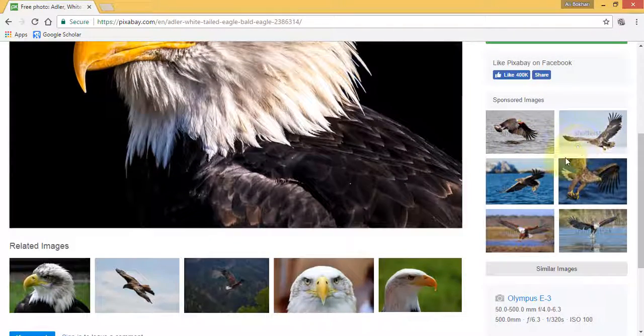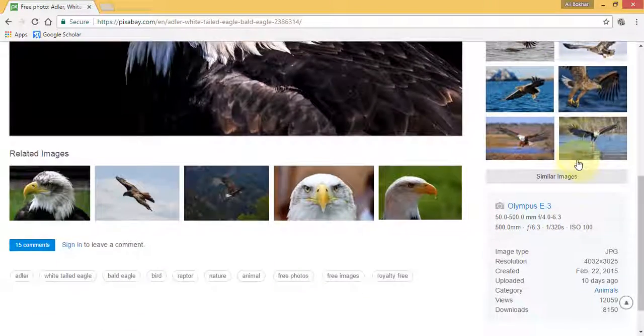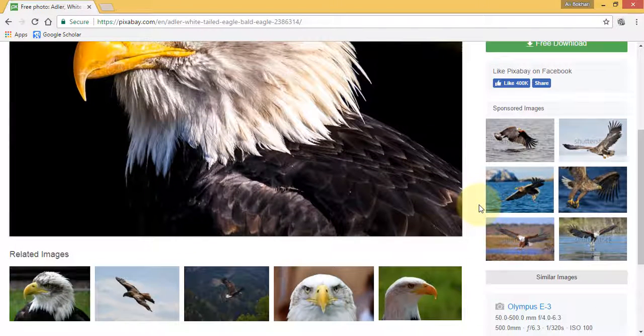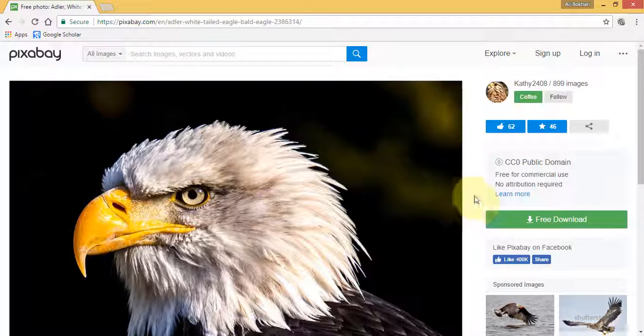You can also check these sponsored images over here, and there are numerous images on this website that you can go and find out.